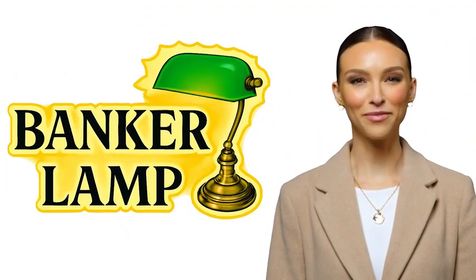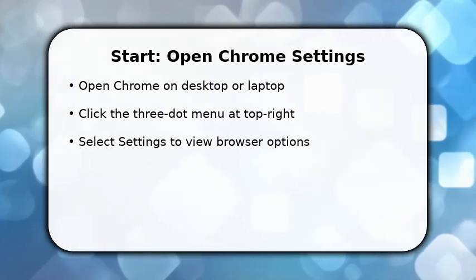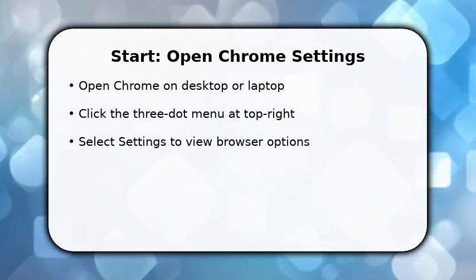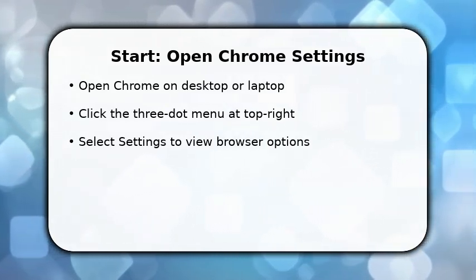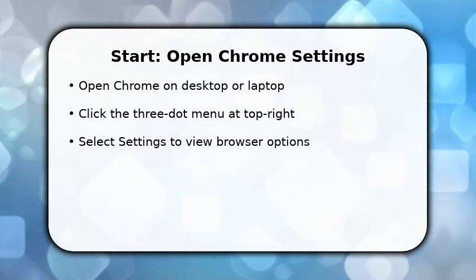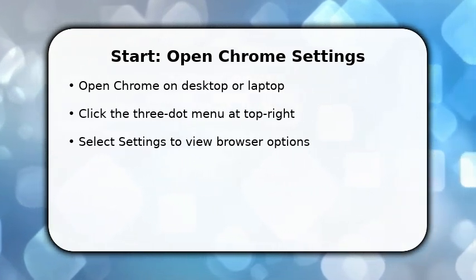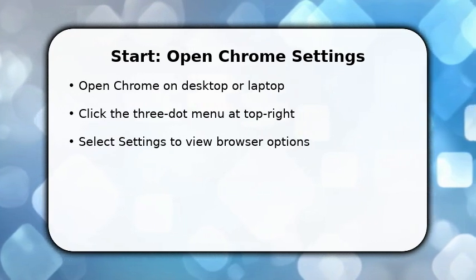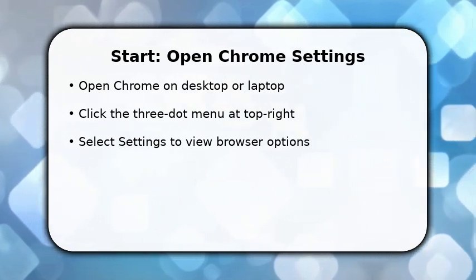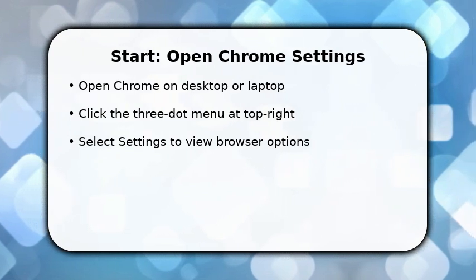Please enjoy the video. You start by opening Chrome and going straight to Settings. This is where search defaults live. Click the three-dot menu in the top right, then choose Settings. Once there, make sure you are on the left-hand panel or use the search box to find Search Engine. You want to get to the Search Engine section now.